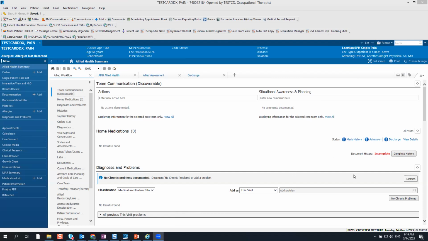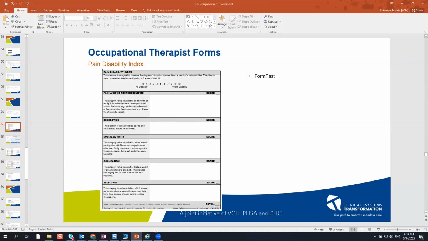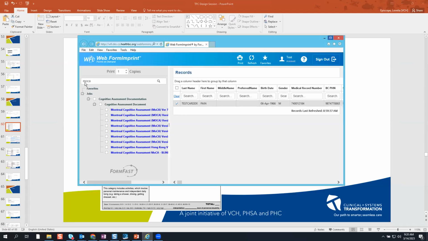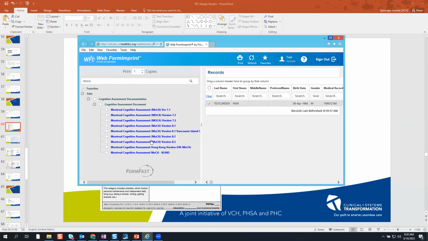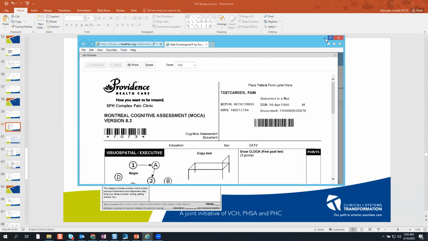So again, I'm logged in as an OT. At the gray toolbar, you'll click on FormFast, and it will open up this secondary window. This is the repository of all of the paper forms that we carry in Cerner. That previous slide for the pain disability index, for example, would then be added to this catalog, and you can just search for it here under your test patient. I've just searched for the MOCA because we were talking about that earlier. If you select it, you can favorite all of the forms that you would like, so you don't have to always search for it.